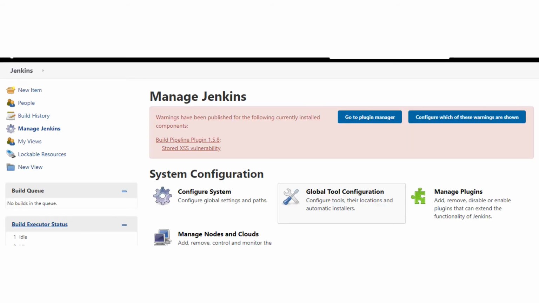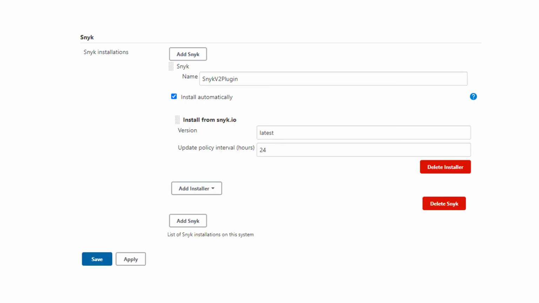Now we need to do the Jenkins Snyk configuration. In order to do the Snyk configuration inside Jenkins, from the Jenkins site, navigate to Manage Jenkins, then click on Global Tool Configuration, go to the Snyk section and click on Snyk installation, which is shown in the next screen. In this screen, enter a unique name and ensure Install Automatically is selected. Save the changes.